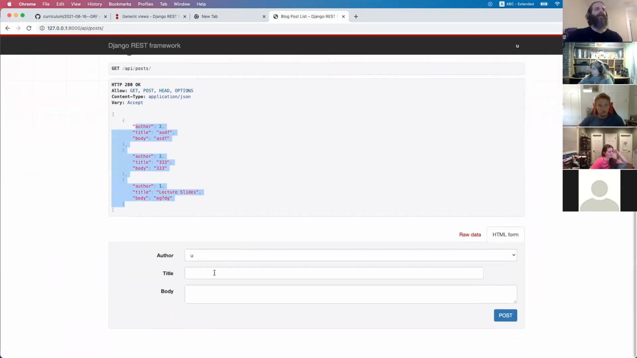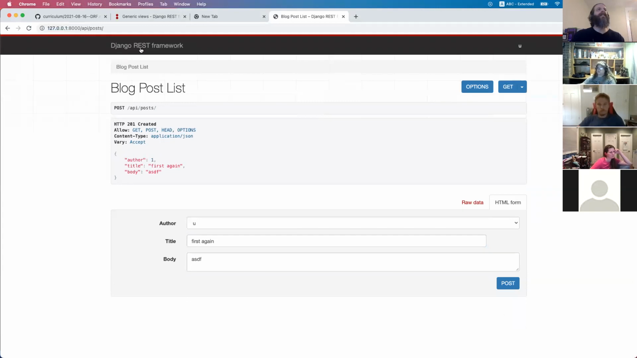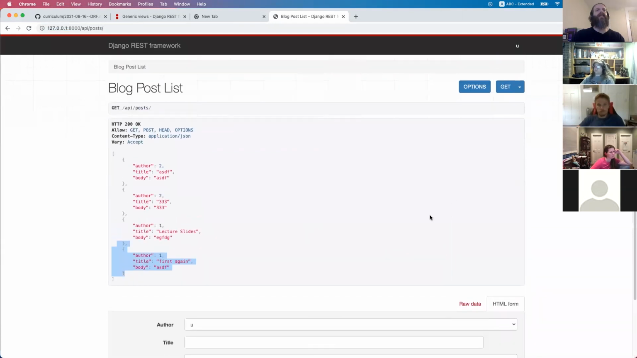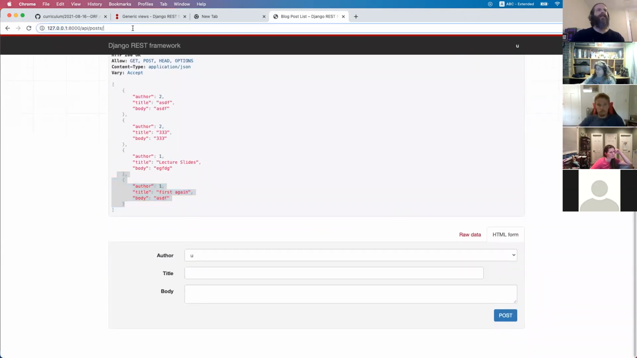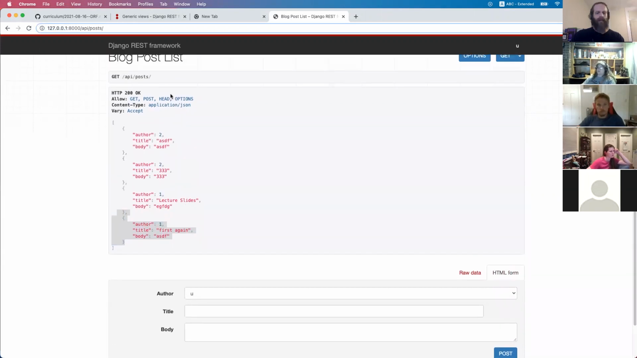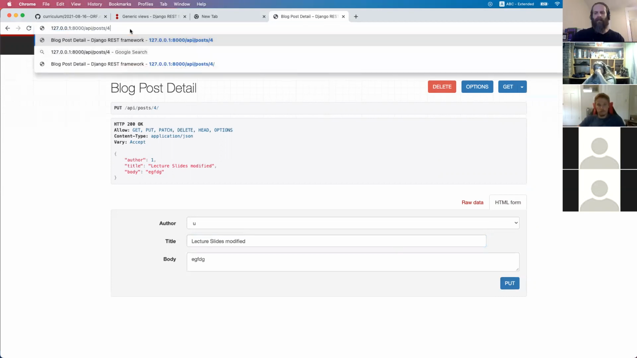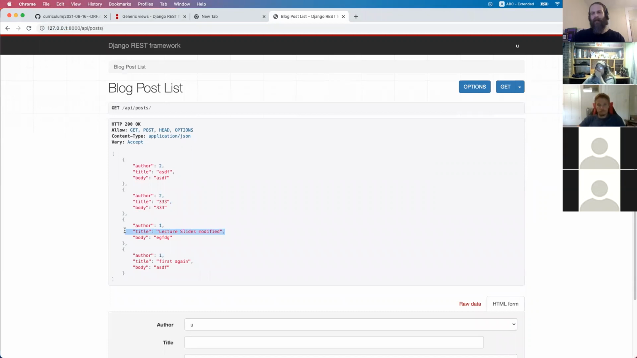You can also create a new post. And if I go to, let's say, post 4, I can also modify this. So make a PUT request. And it's modified. So it just gives you all of that functionality kind of right out of the box.